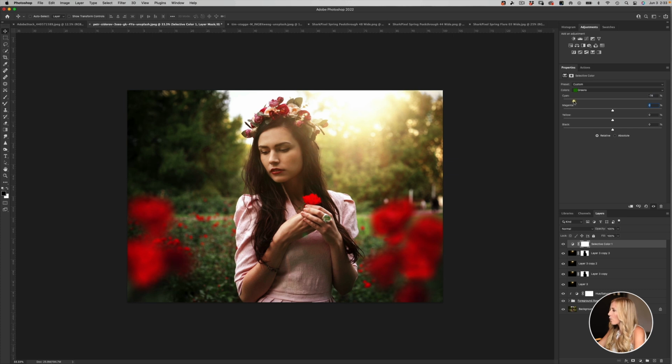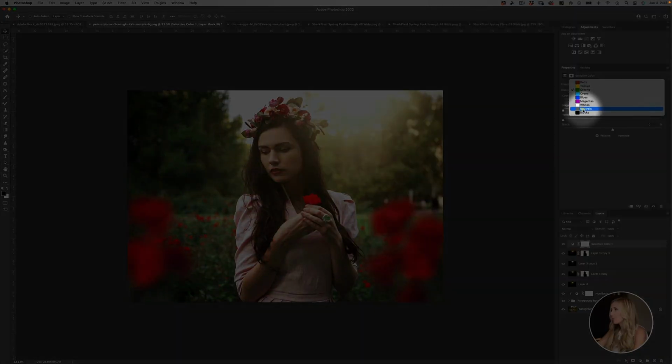So I am going to go quite extreme for our greens. I'm going to take out almost all of the cyan from our greens. I'm going to take out literally all of the magenta and all of the yellow from our greens. Now I want to move on. We're not going to modify the cyans, the blues, or the magentas because there aren't any in this image. But what I can do is move on to the whites, neutrals, and blacks.